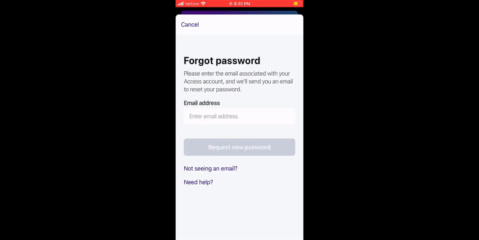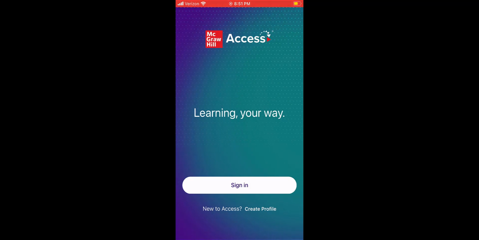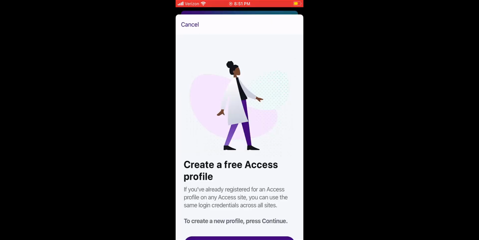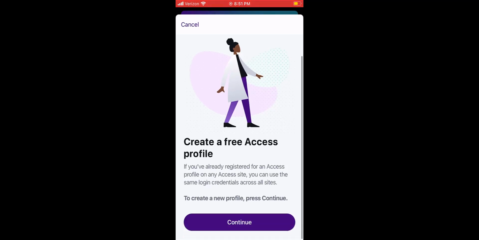All right, I'm going to go ahead though and show you how you can create a profile if you've already installed the app and you don't actually have an Access profile. It's just something that we probably should cover in case you have students or others, faculty, librarians, with any questions about this. So if you have installed the app and you don't have an Access profile, go ahead and select Create Profile along the bottom. And this is actually going to walk you through the process of creating your free Access profile.